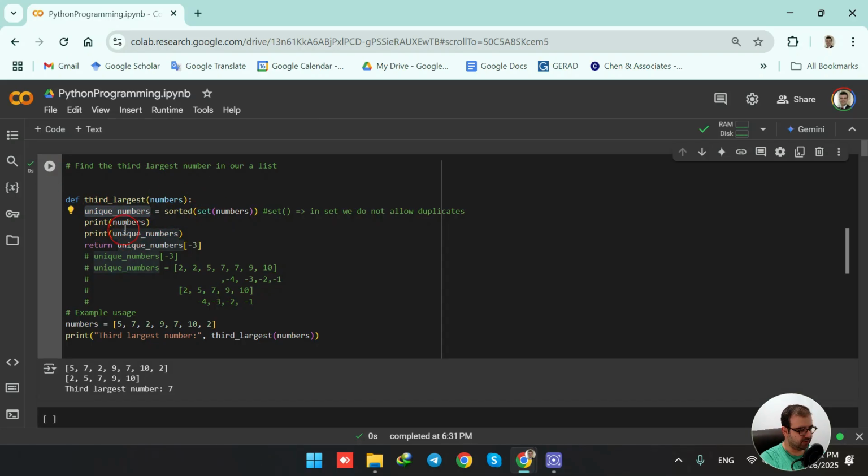When I run this code, here I'm printing this list, which is called numbers. Then I'm printing this unique numbers set as well in the output. You see the numbers is the same as we declared here, but the unique numbers has 2, 5, 7, 9, and 10. So duplicates are removed. We originally had two number 2s and two number 7s, but in unique numbers we see that we only have one 2 and one 7. And this is because of this set function that we use here.